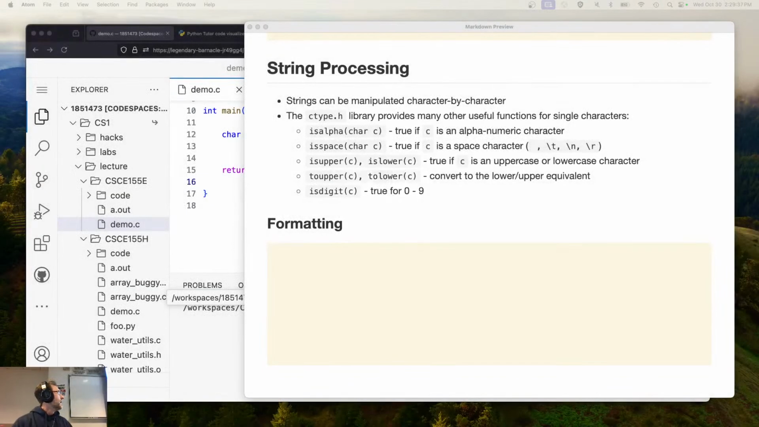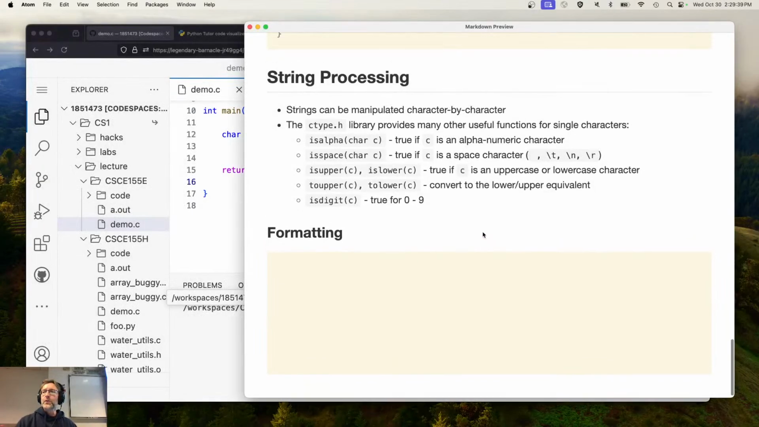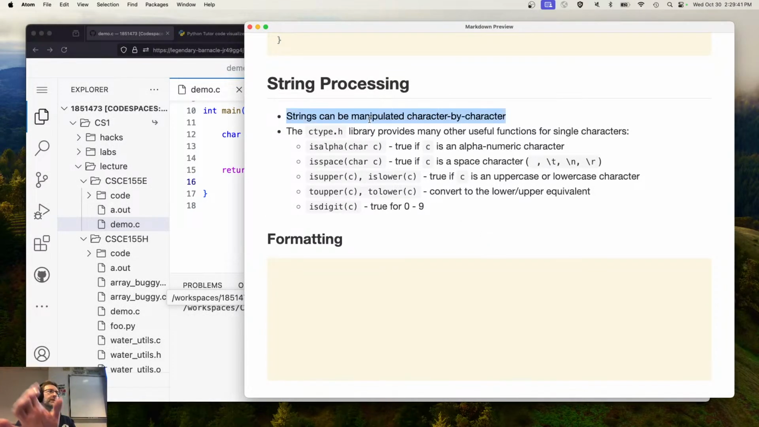All right, so last time we started looking at string processing, and we did an exercise where you can directly manipulate the contents of a string character by character. We did that by creating a function that converted everything to uppercase. We also used the C-type library to do that because we have these functions: isalpha, isspace, isupper, islower, toupper, tolower to convert them back and forth, and isdigit, right? If it's true, it's the digit 0 through 9.